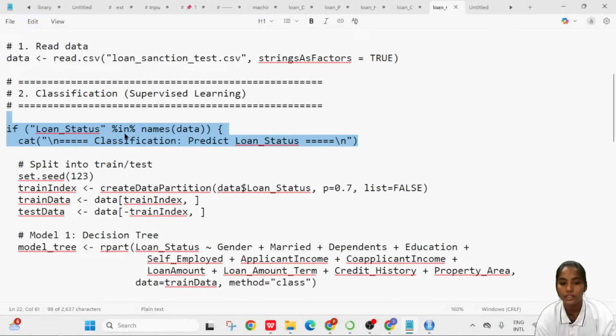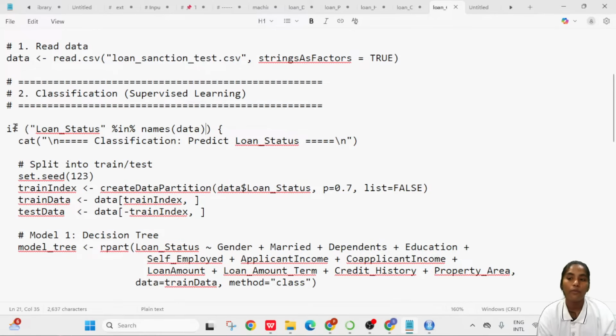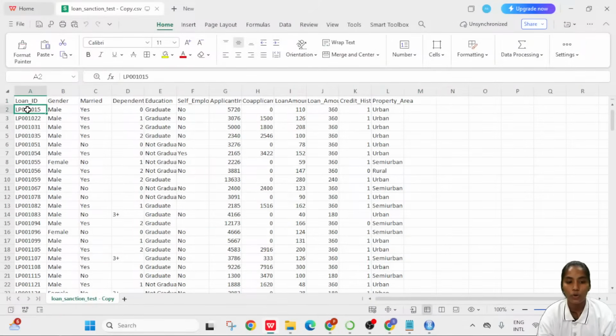The loan status in the names of the data is nothing but, I want to get whether the person is getting this loan or not, based on the input attributes. What are the input attributes? Here you can see: loan ID, gender, married or not, dependents, education, self-employed or not, applicant income, co-applicant income, loan amount, and credit history. Based on these details, I should say whether the person is getting the loan or not.